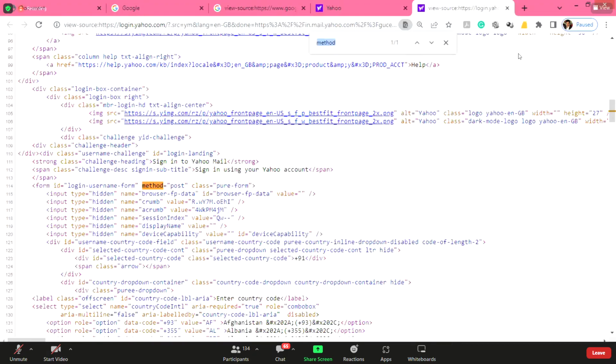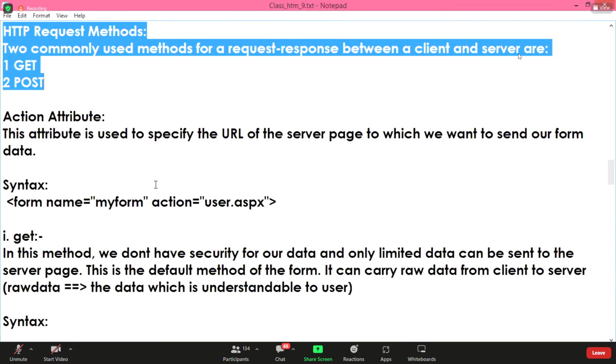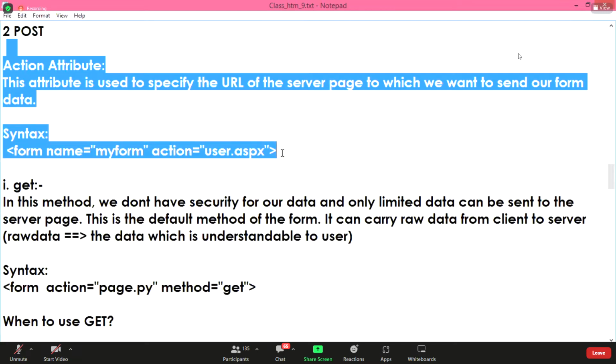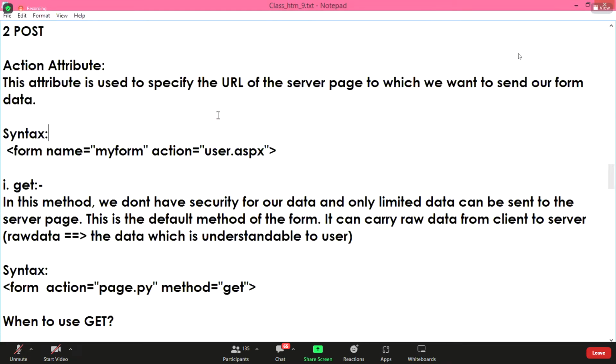Right. Come down here. Try to check here. Action attribute. What is the meaning of the action attribute? How is this working? How are these simply getting the things? Check it once.